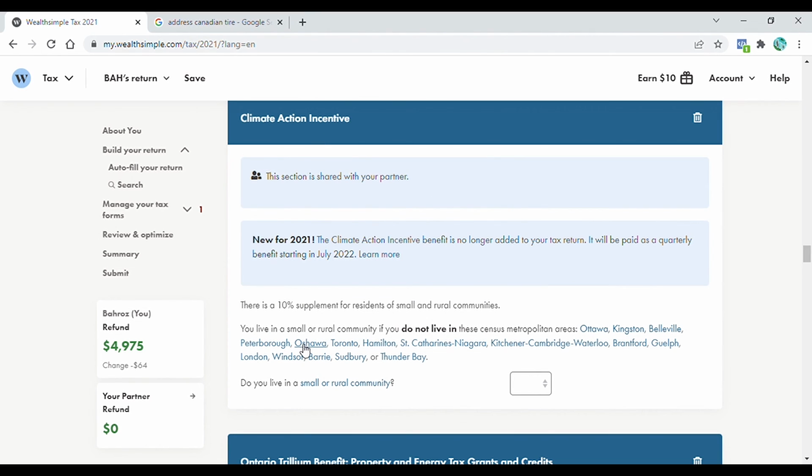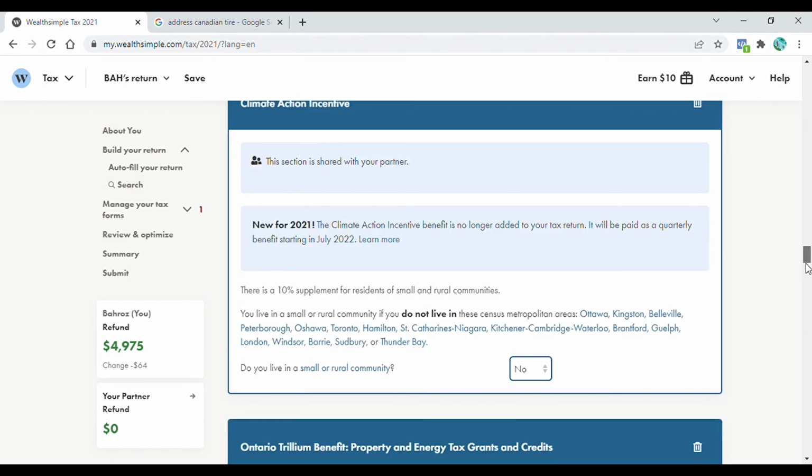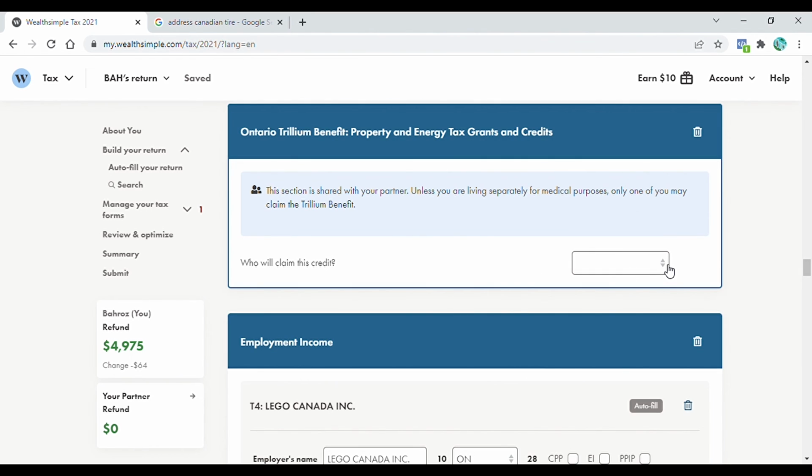Climate action incentive. Do you live in a small rural community? No. Who will claim this credit? I usually select me just to make it easy.